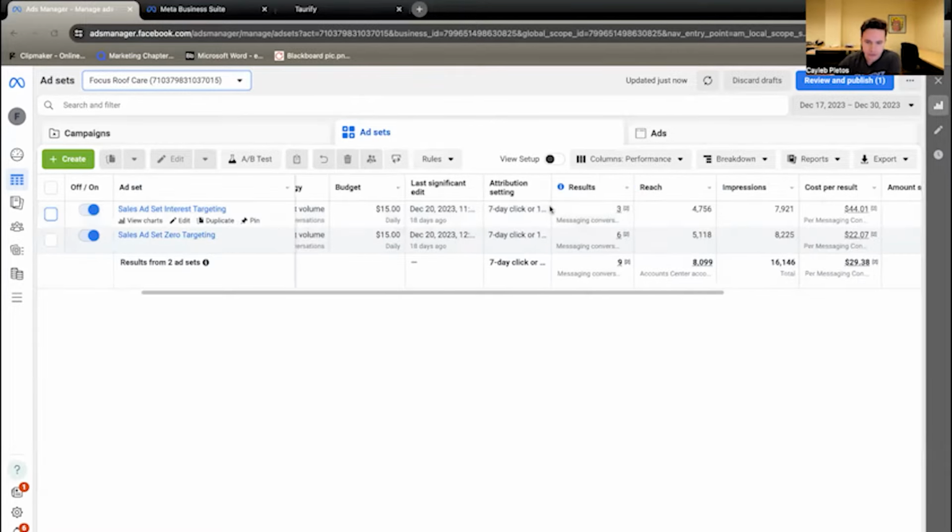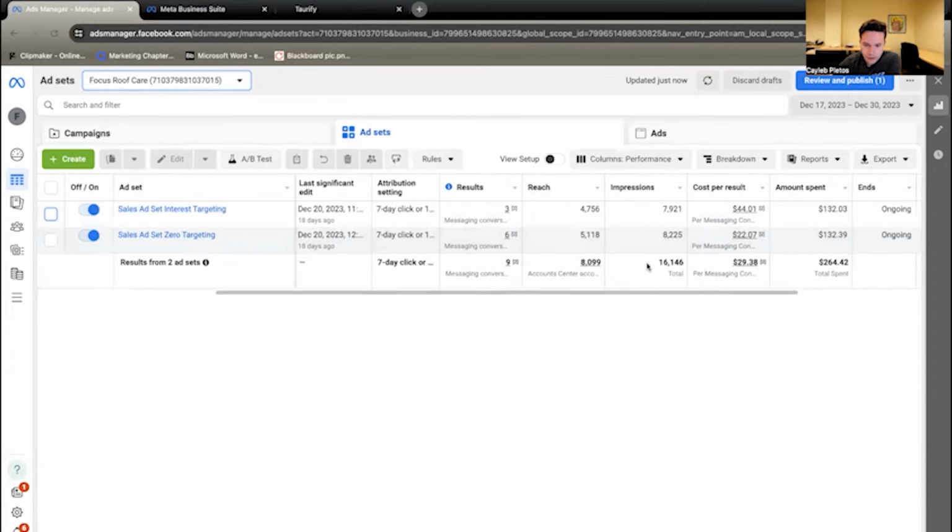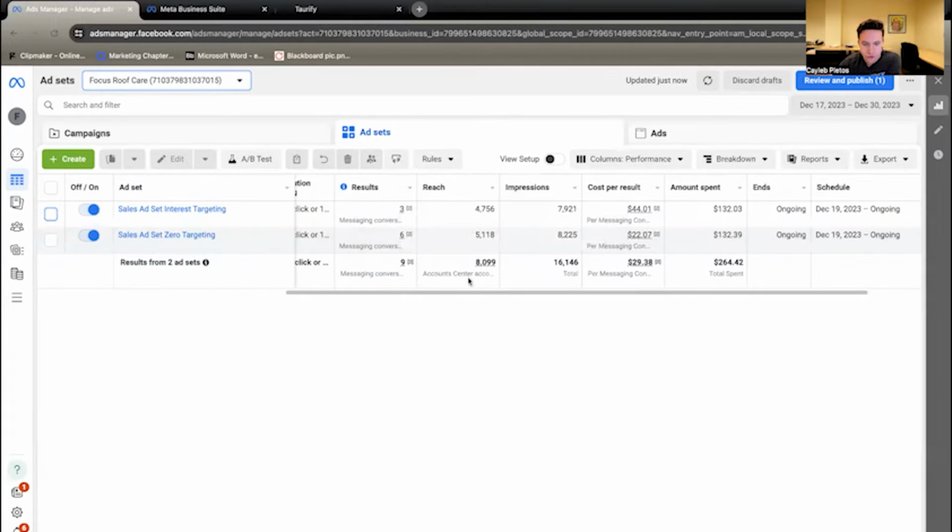You can see here that looking at these results for this week, we have gotten 9 leads so far. 8,000 accounts were reached and the ads were shown about 16,000 times for a total of $264 spent. And that means about $29 per lead. And we can notice there are differences between the way that we set these ad sets up, and we notice that one of them is performing way better than the other one.